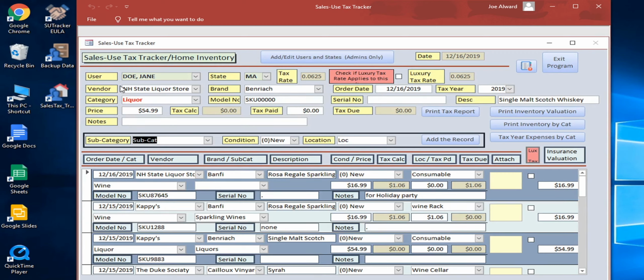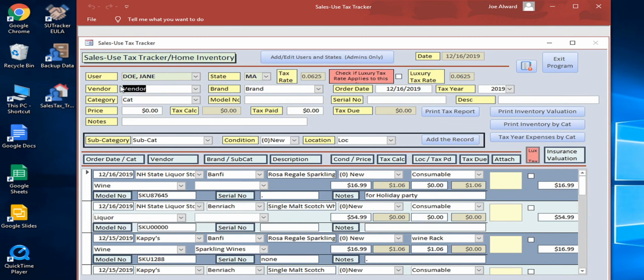Notes, none. Subcategory will be, we'll leave that alone. We don't need it. Jane thinks she doesn't need a subcategory. Condition is new. She will also use location consumables because while it is not going to be consumed as quickly as the wine, it is still a consumable. She'll keep it off her valuation report.